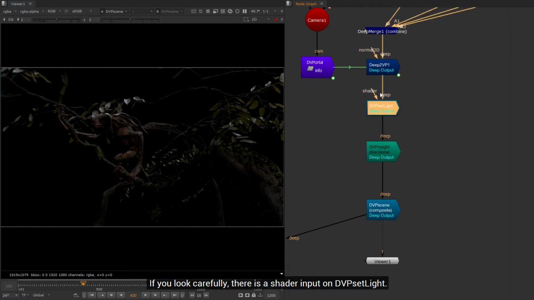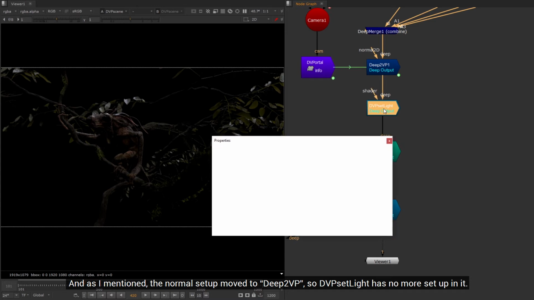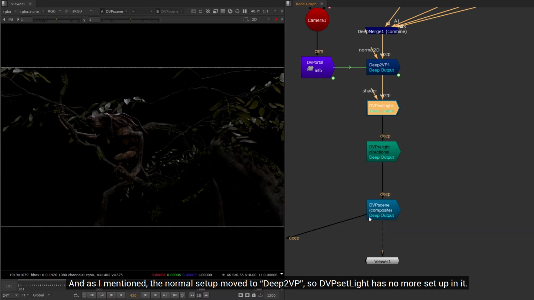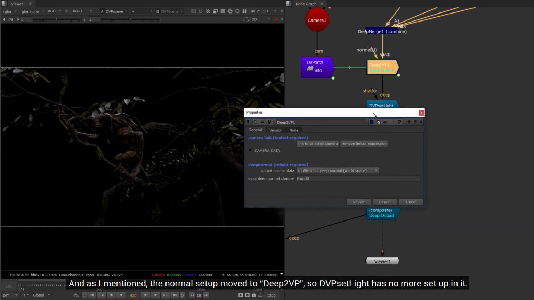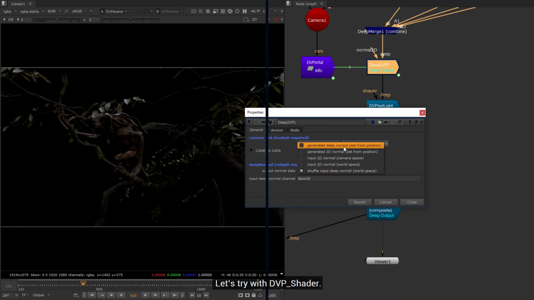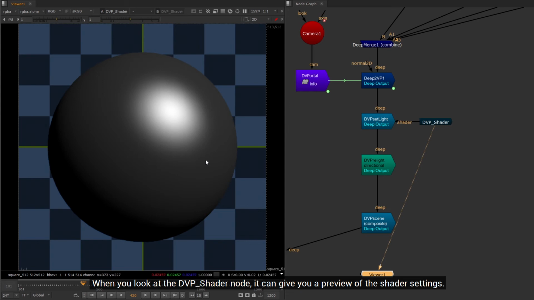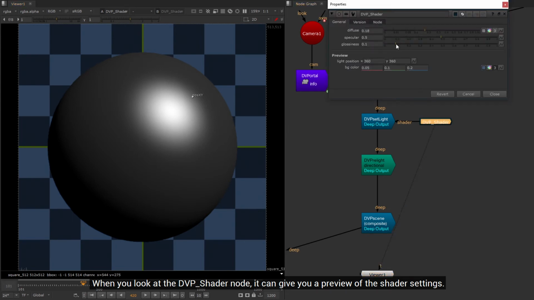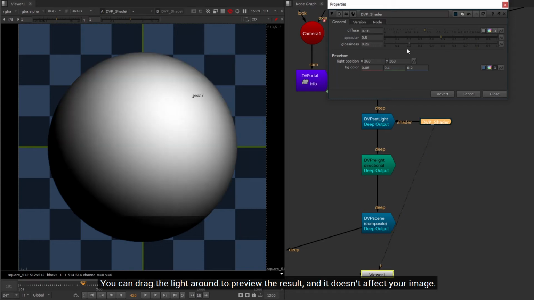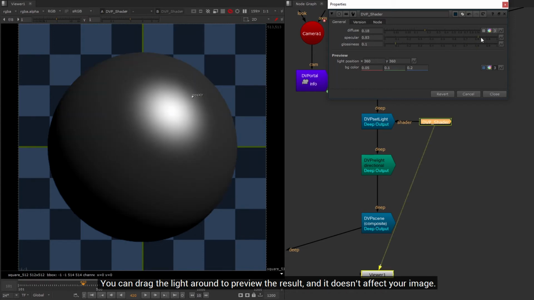If you look carefully, there is a shader input on DVP Set Light. And as I mentioned, the normal setup moved to Deep2VP, so DVP Set Light has no more setup in it. Let's try with DVP Shader. When you look at the DVP Shader node, it can give you a preview of the shader settings. You can drag the light around to preview the result, and it doesn't affect your image.